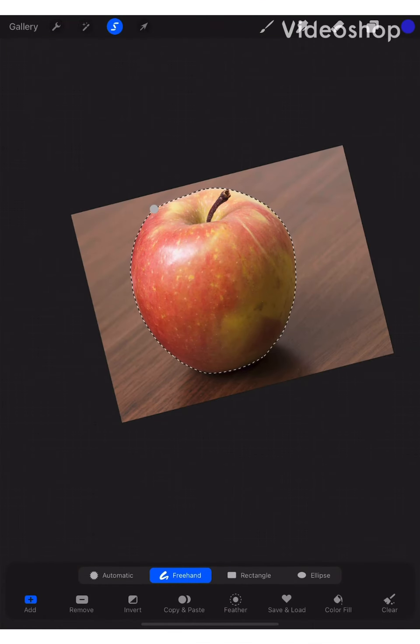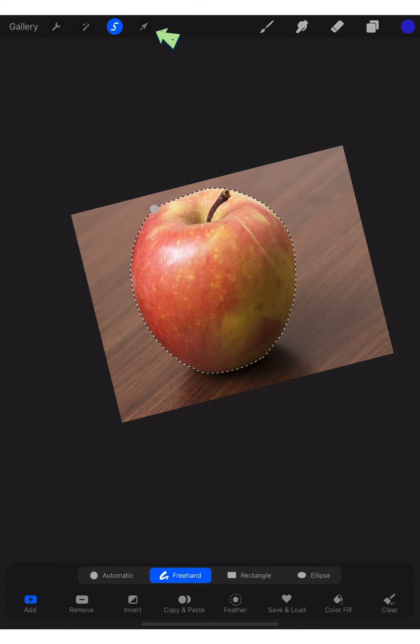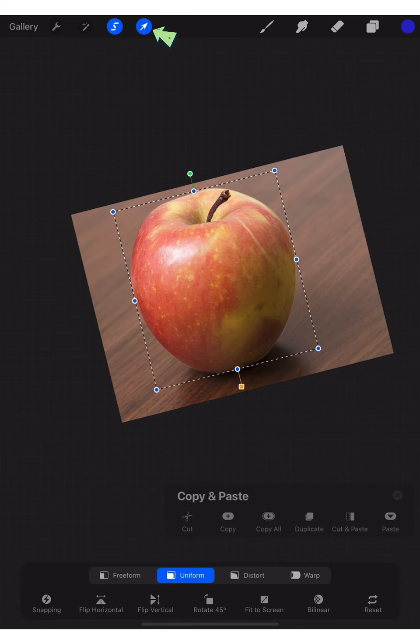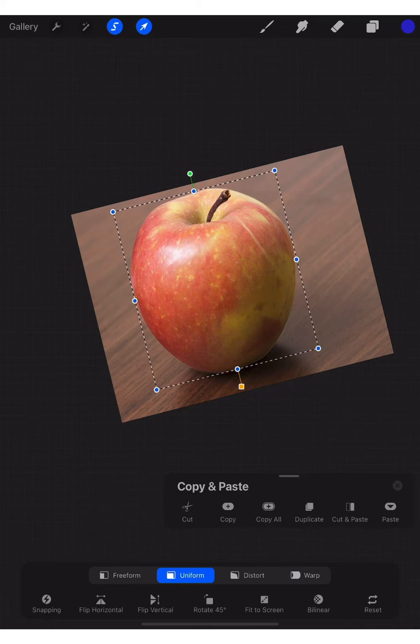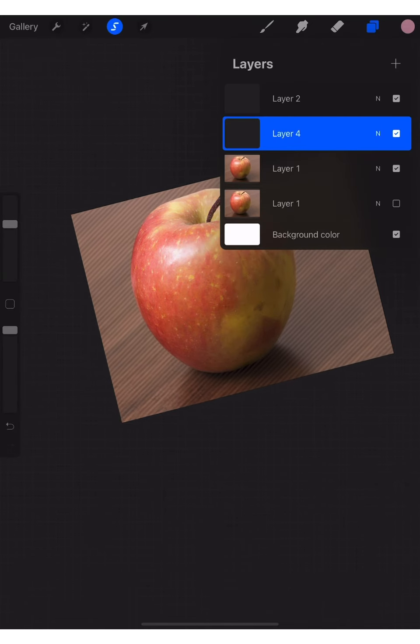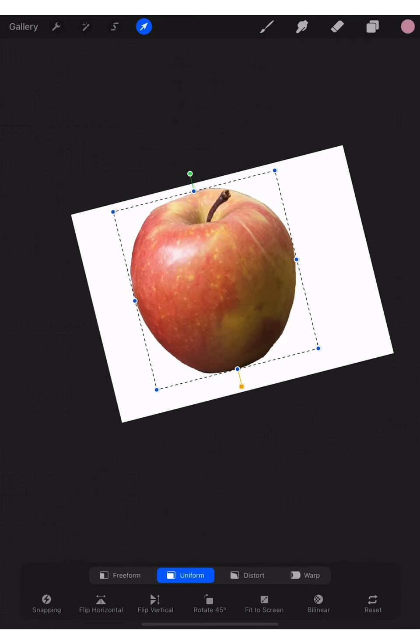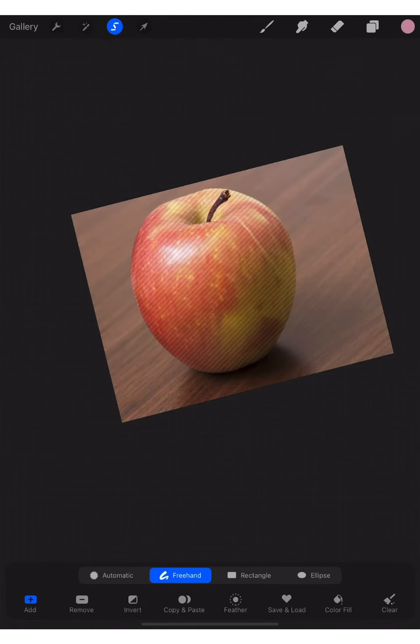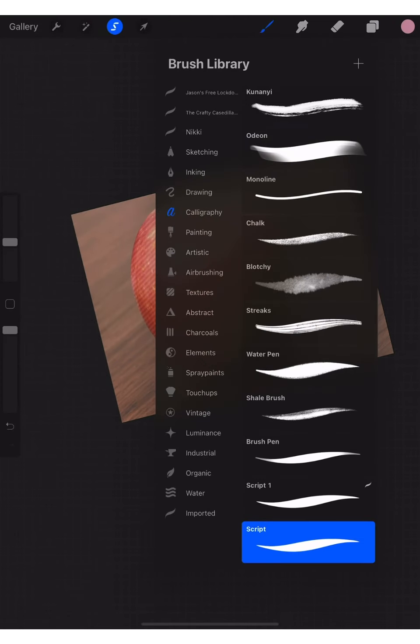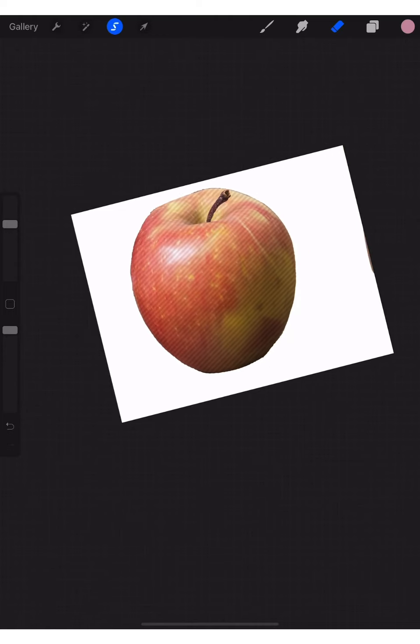Now you can copy and paste the apple on a new layer if you'd like. You can do this by entering the selection tool, the arrow here, and swiping with 3 fingers to get this menu, and pressing copy. Now open up a new layer, swipe with 3 fingers again, and press paste. You can also invert the selection and erase the background if you'd prefer.